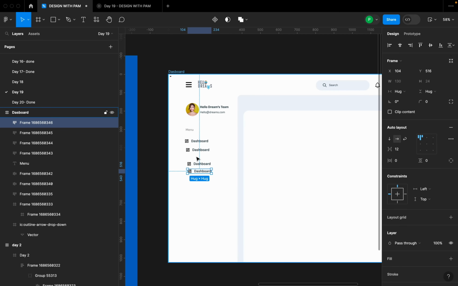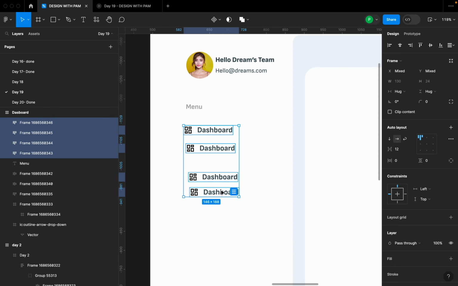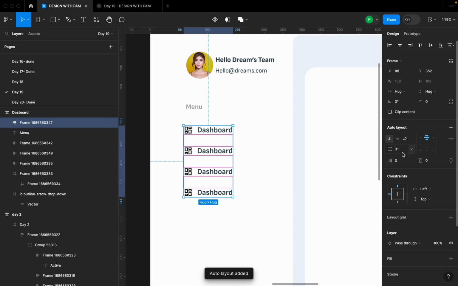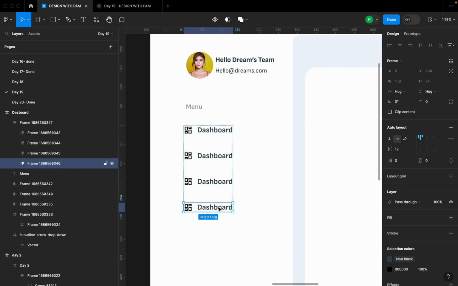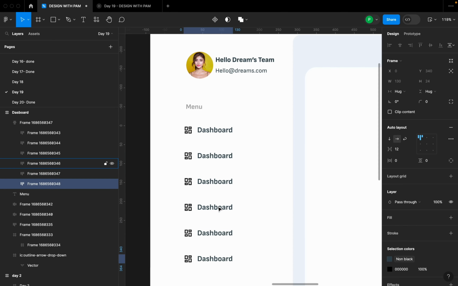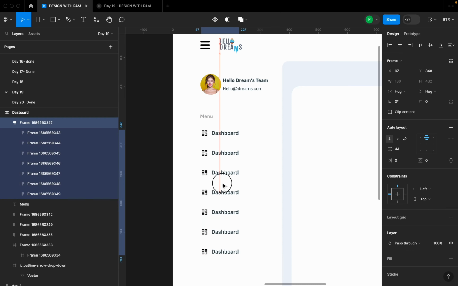I'm going to duplicate it, but before I do that, to make my work easier, let's select everything, click on auto layout, make the spacing 44, then select one of these frames, press Ctrl C, Ctrl V, Ctrl C, Ctrl V, and everything snaps in: 1, 2, 3, 4, 5, 6, 7. So we have 7 items here.